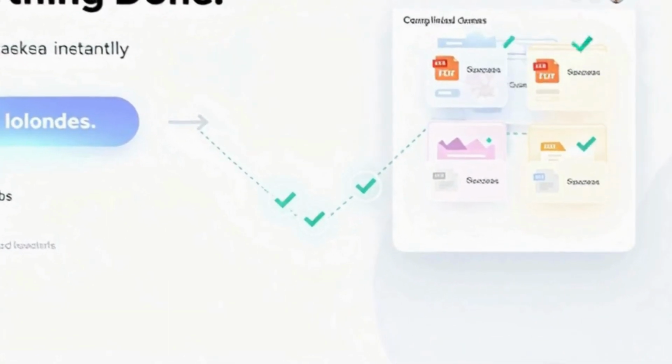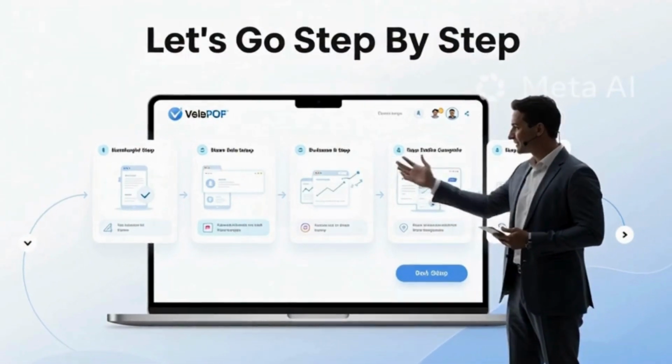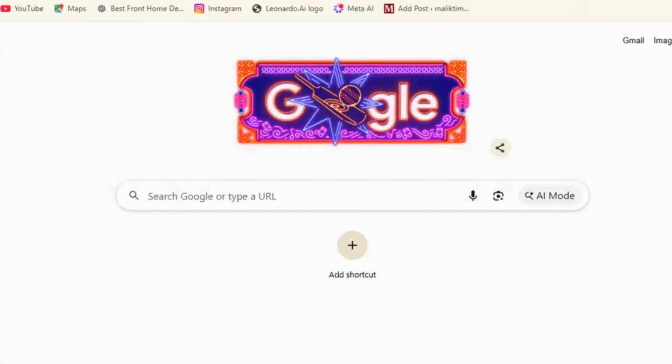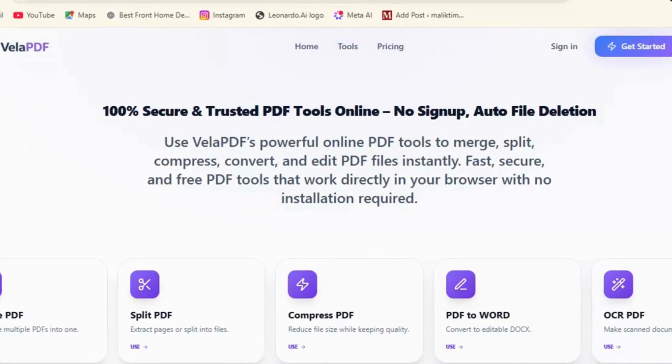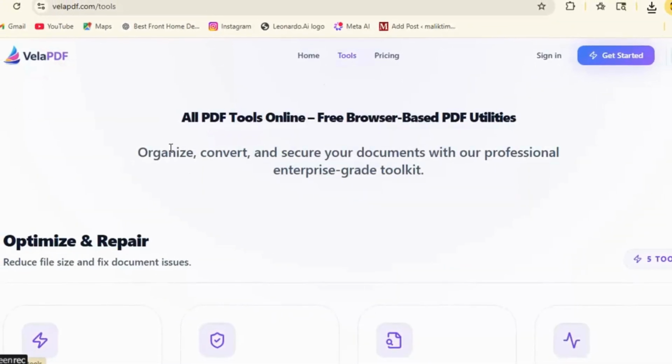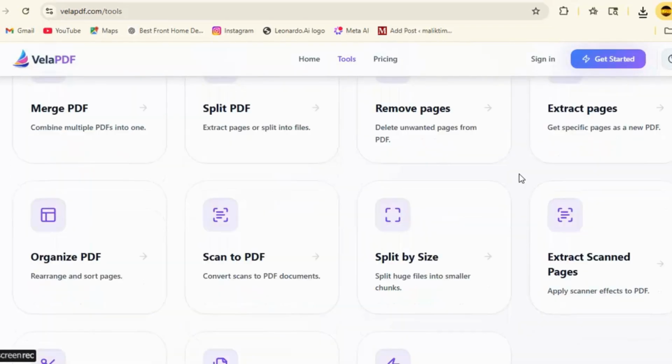How to use Pipeline Workflow? Let's go through it step by step so you can start using it right away. Step 1. Open the tool. Head over to VelaPDF.com and navigate to the Pipeline Workflow tool. It's easy to find right from the main dashboard.